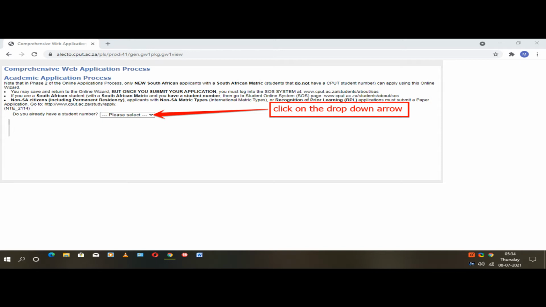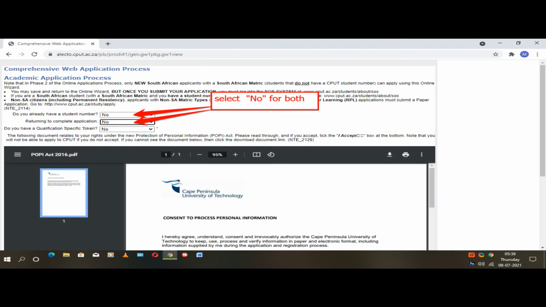The system will ask you if you already have a student number with the university. Answer the question by clicking on the drop down arrow and select yes or no. For your case, select no. Now it will ask you if you are returning to complete an application. Click on the drop down arrow and select no again. This is what you will see, and please ignore the specific token question.